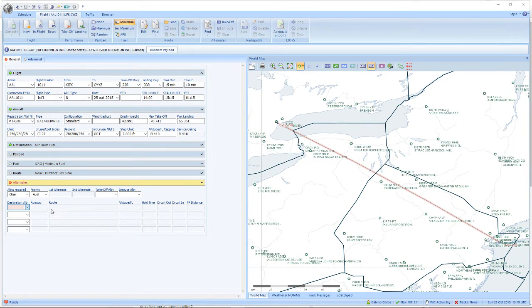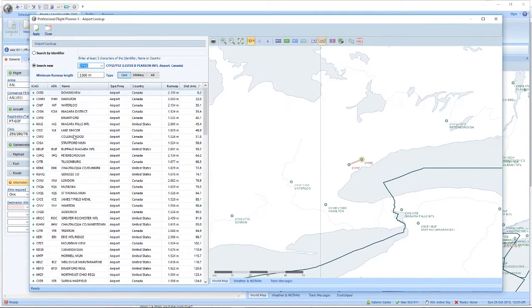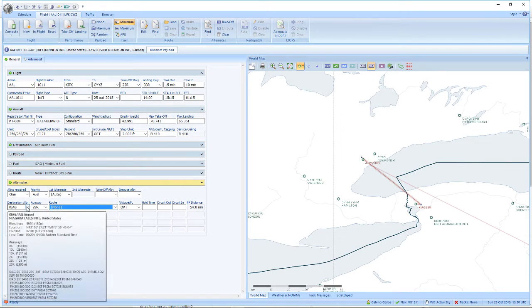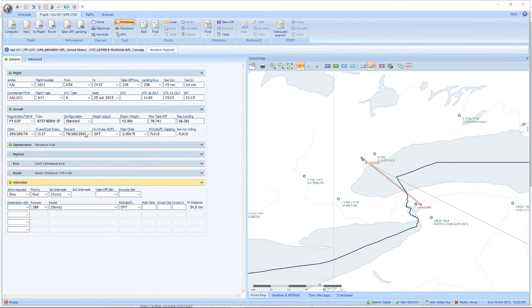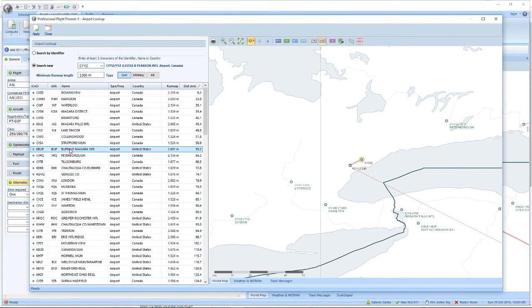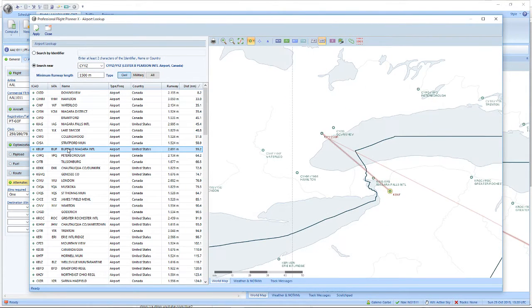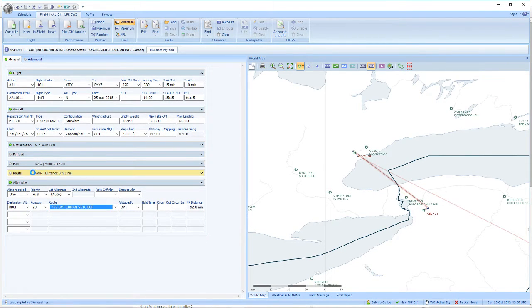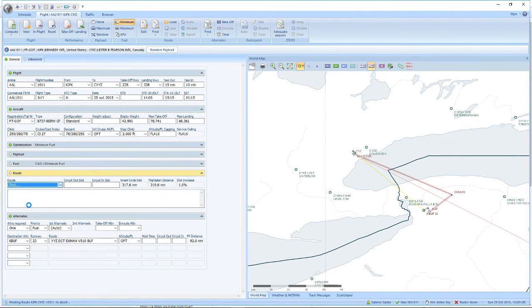40 minutes. Let me get the alternate airport. Maybe we can alternate in Niagara Falls. Let's do this. And okay, instead of alternating in Niagara Falls, let's get Buffalo. And the route for this flight, let the PFPX choose the route for us.